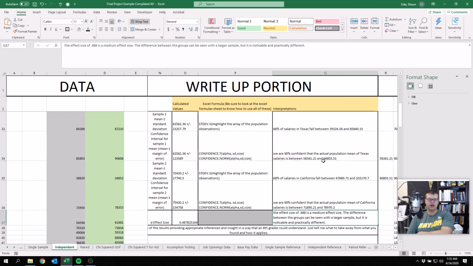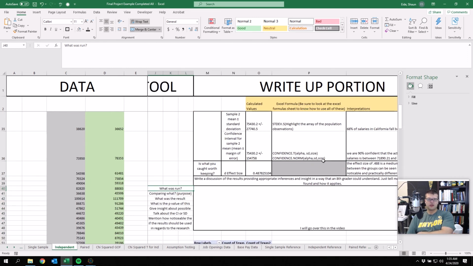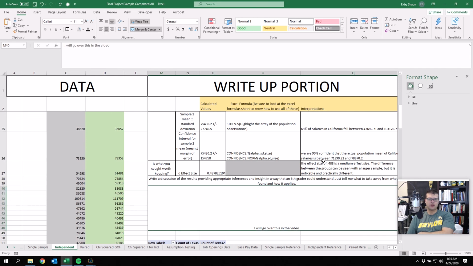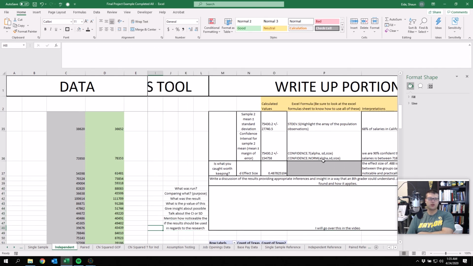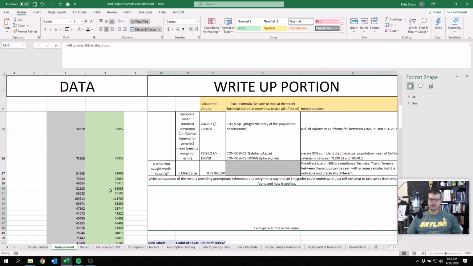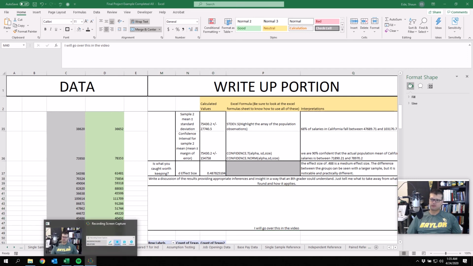Okay, and so we've got the 90% confidence intervals, and then we also have the standard deviations showing us where 68% of the data falls between. And so we've got a lot of information, and last but not least, we're going to write this up. So I'm going to pause this for a minute while I write this up.